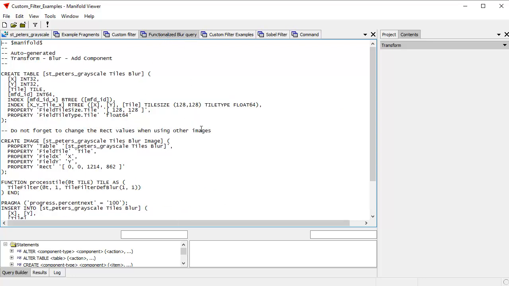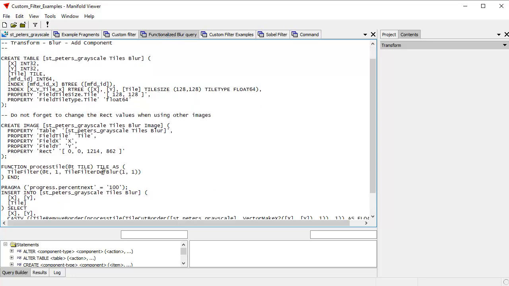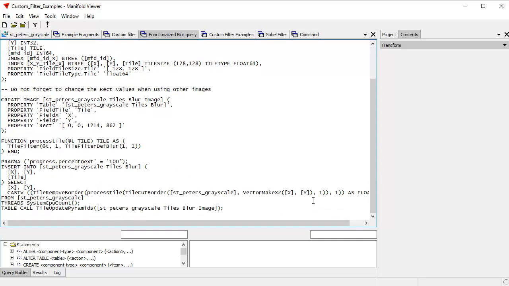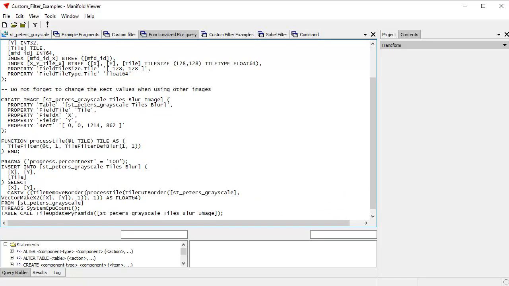Here's the functionalized blur query. What we've done here is instead of calling the tile blur function, we now have a thing called process tile. And here's the definition of the process tile function right here. It takes a function. In this case, we're using tile filter def blur, and that's embedded inside the function. And that function is in turn the one embedded between the tile remove border and the tile cut border.